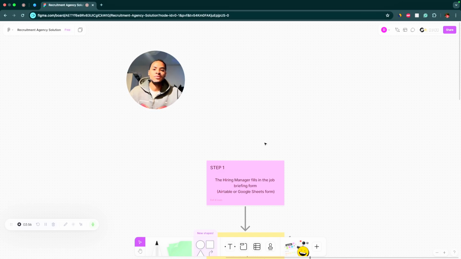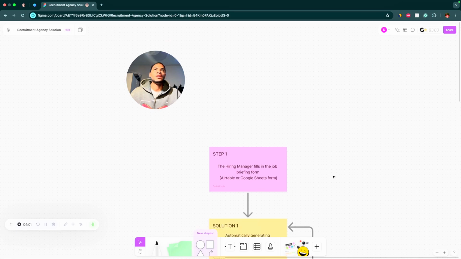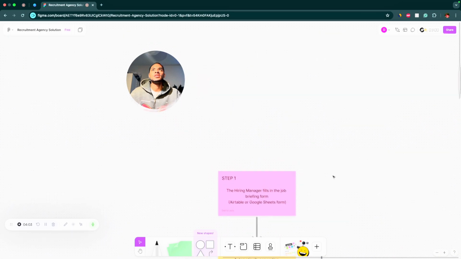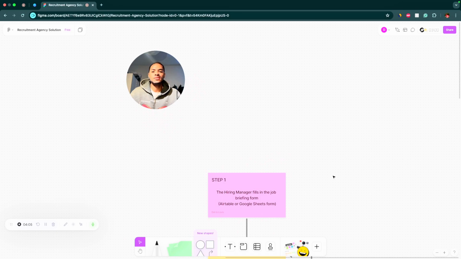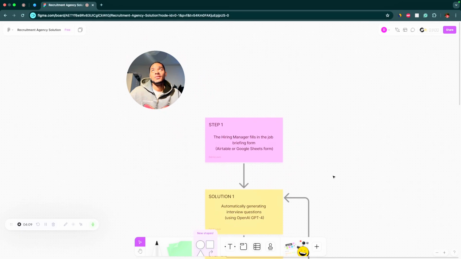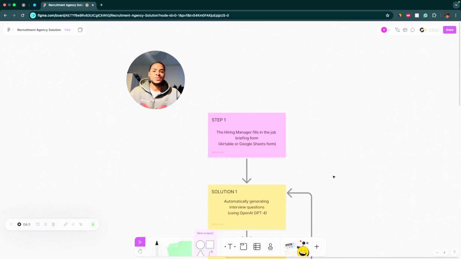In this case, the hiring manager would fill in a job briefing form in Airtable or in Google Sheets. Most of the time, they would have to write the interview questions themselves if they found a candidate. The screening process, we're not gonna go over, but you can make a separate solution for that one as well. We did not in this case.